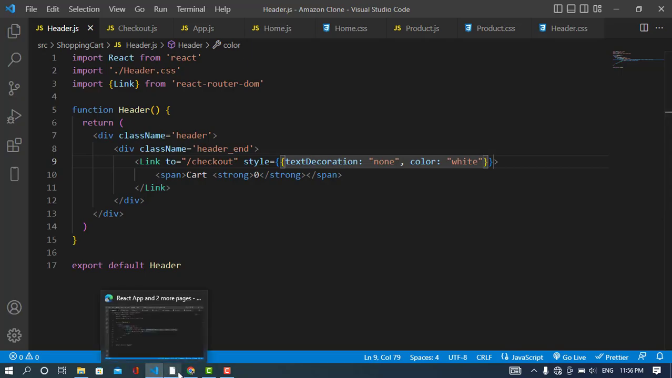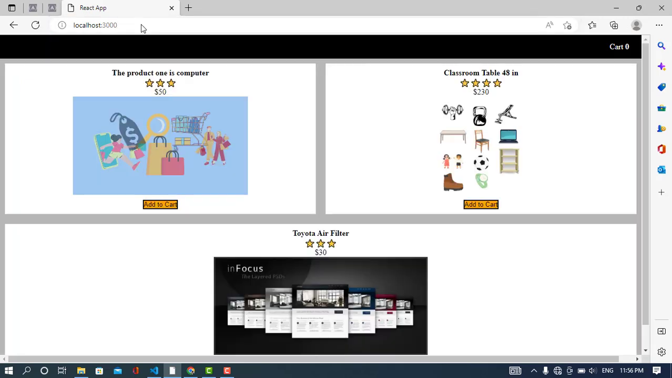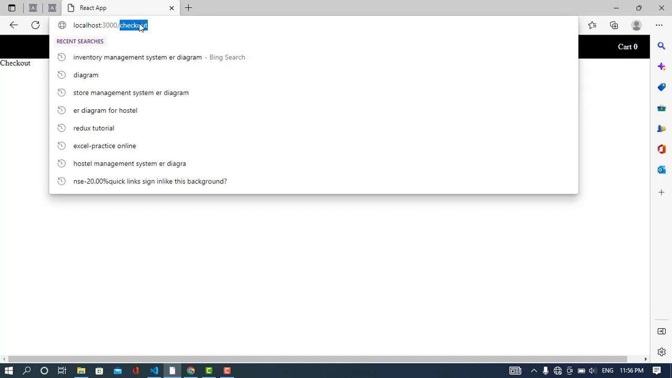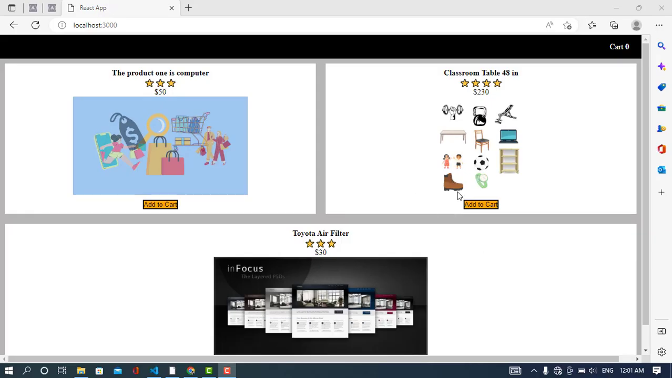The remaining concept is that whenever we click this button to add to cart, a cart should be added. It should change this, and also it should be added to the checkout or the cart page. For this purpose we need the Redux concept. As you know, Redux is a state management library and it needs three things that we need to implement: the reducer, action, and store.